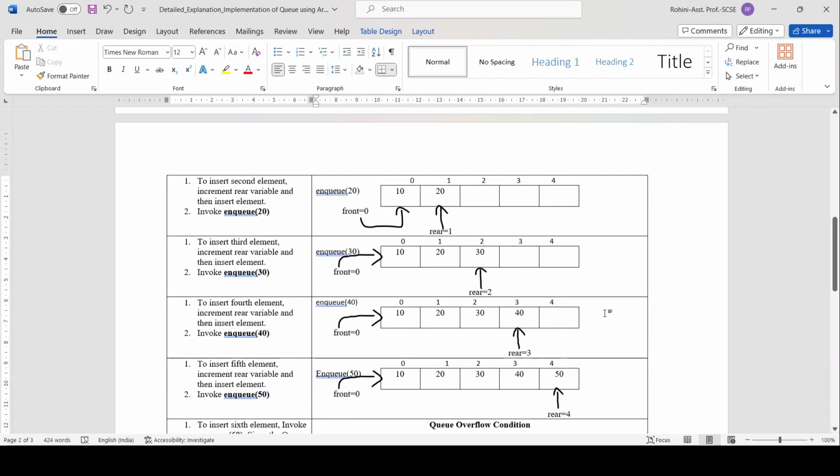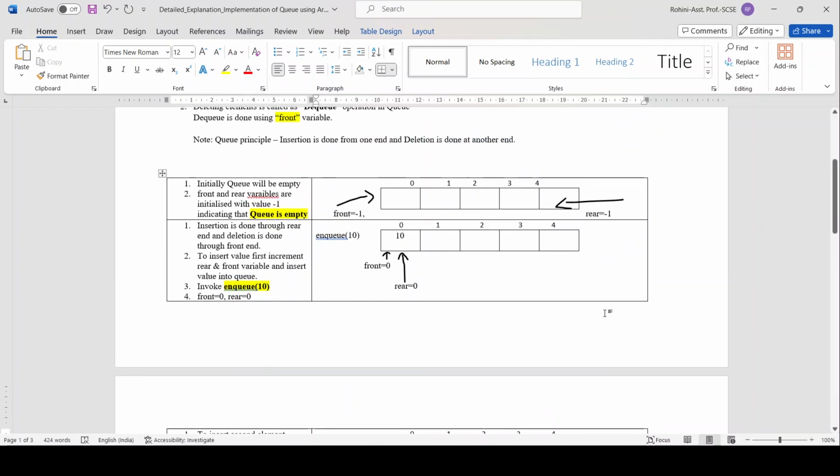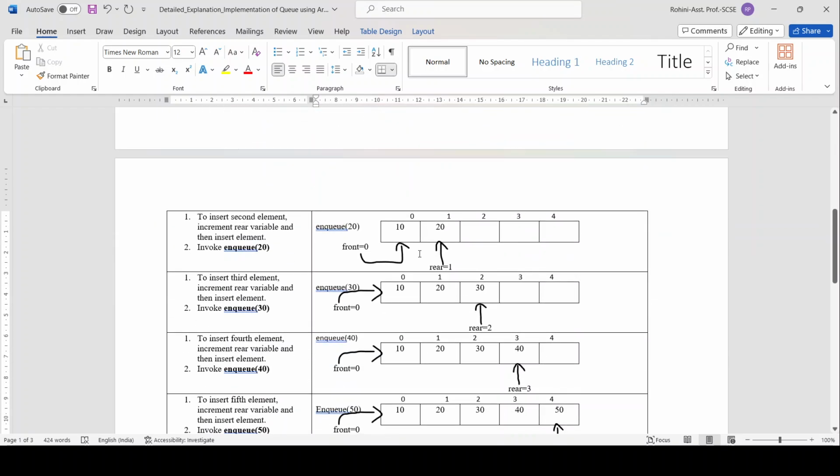How exactly does insertion work? First step you have to remember: initially you make your two variables, rear and front, both with the value -1. Second point, to insert the first element, change rear and front variables to 0, which will be pointing to the first index, and then insert the first element. Henceforth, if you want to insert other elements into the queue, keep the front variable as it is, pointing to the first element, increment the rear variable, and then insert the value. So first increment and then insert.